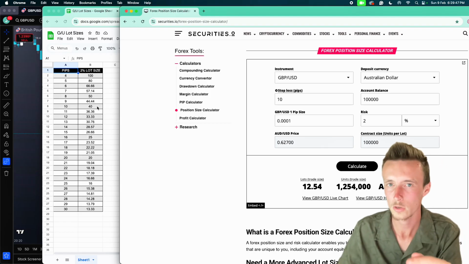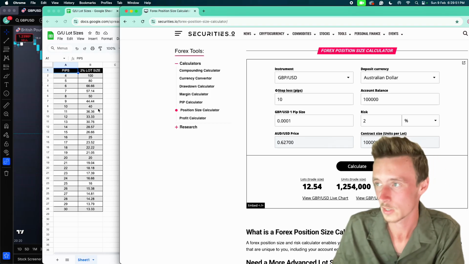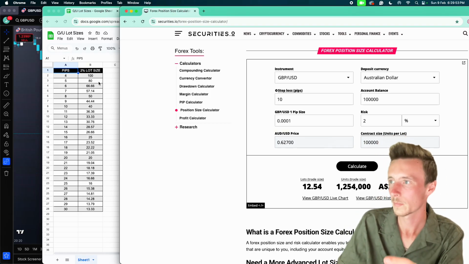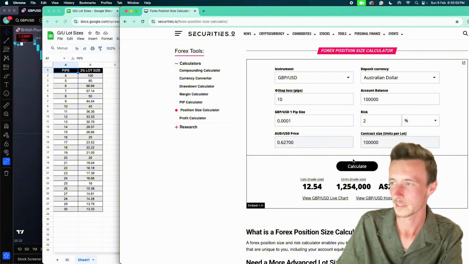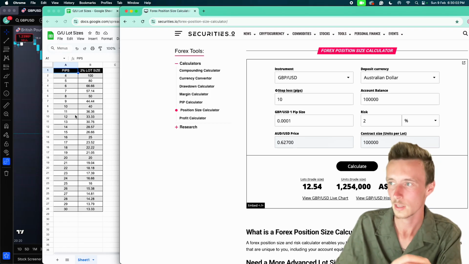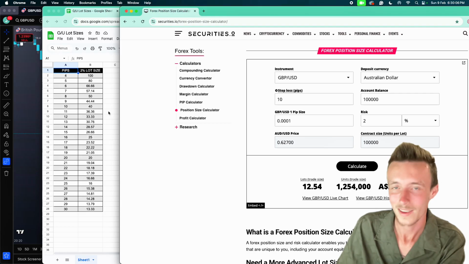That way it's much quicker as well while price is moving, because obviously, as I said, price moves really, really quick when it is live. So you want to be able to move quick. Changing this and pressing calculate and waiting for it to load is a bit of a pain. Being able to just determine that your lot size is changing and then just typing it in your phone as it's going, much, much easier.